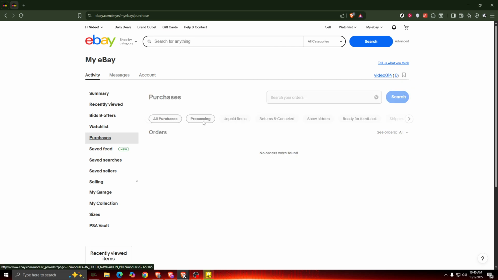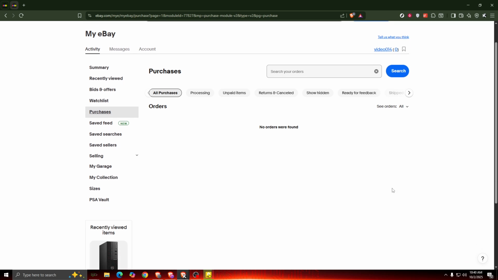Now, if you wish to print or save this receipt, look for an option labeled Printer Friendly Page, which is typically found at the top or bottom of the page. Clicking this allows you to either print a physical copy or save it as a PDF for your records. It's a convenient way to keep a personal archive of your purchases.